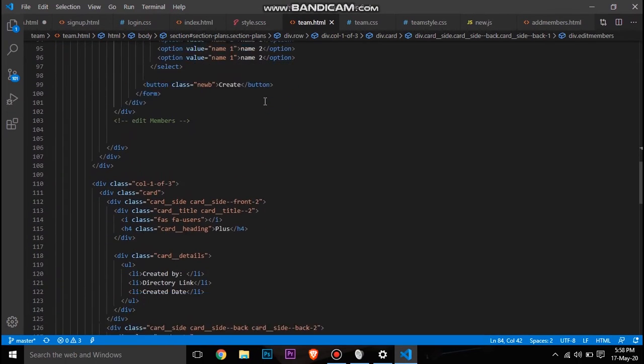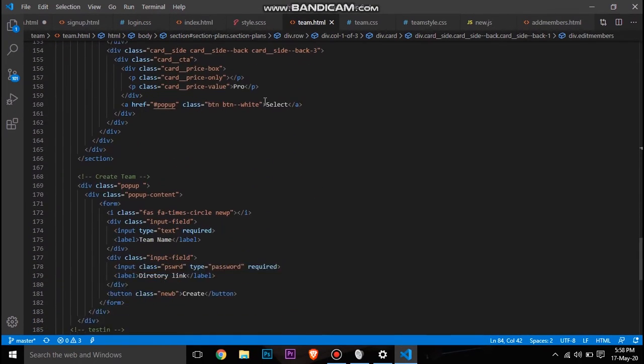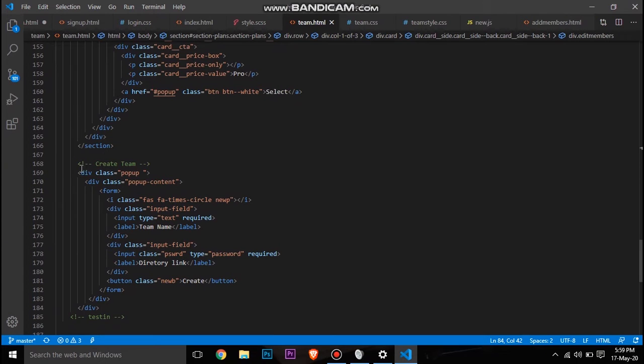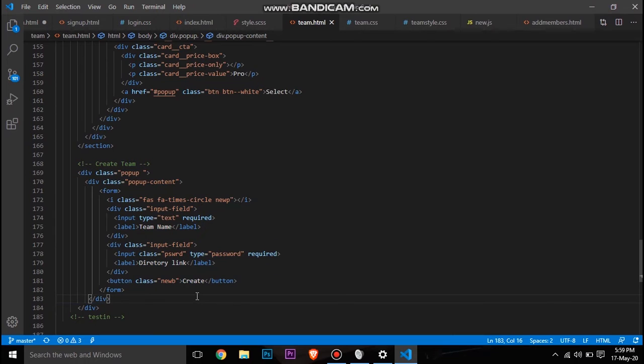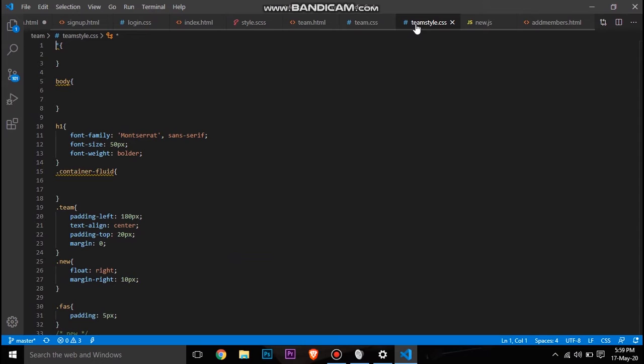Next is create team. You can create a team. That is the foremost reason for this. So when you create a team, a pop-up window will open and it will ask you to enter the team name and the directory link. So these are the designs for these pages.